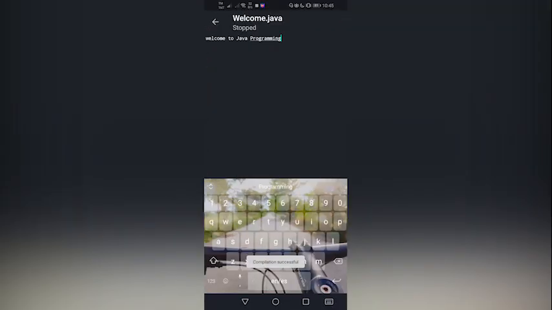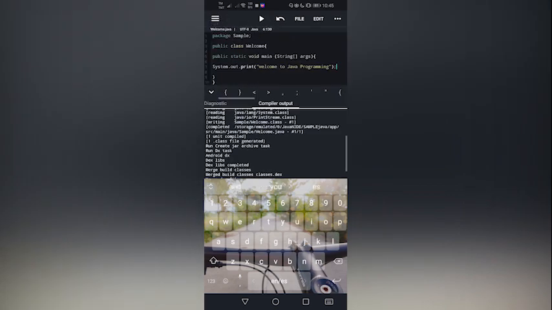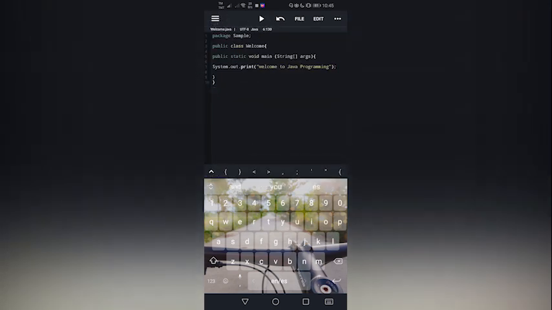And then dapat magpapakita yung output na welcome to Java programming. Okay, so ganun lang kasimple gamitin etong application natin, and I hope na meron tayong natutunan for this tutorial.